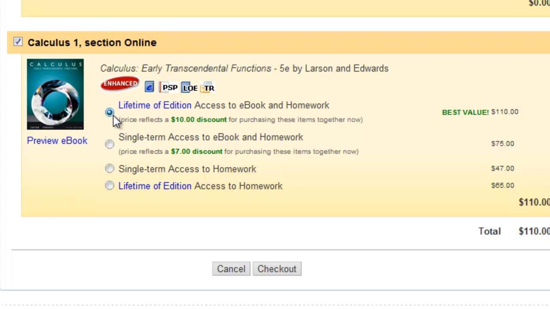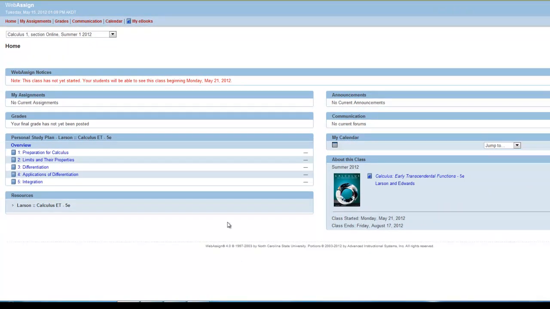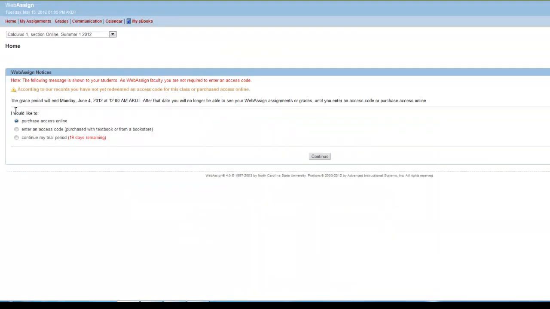Once you click your option, it'll give you a total down there. You can click on Checkout and it'll ask you for your payment information. Once your payment has been verified, then you'll be able to go into the course homepage. Okay, and you'll see something that looks like this. The third option that was down there was continue your trial period.